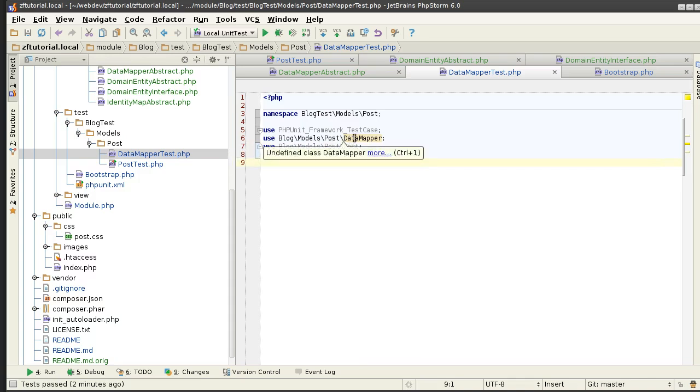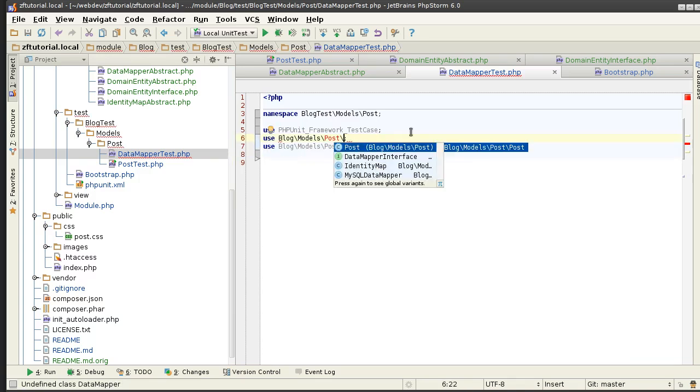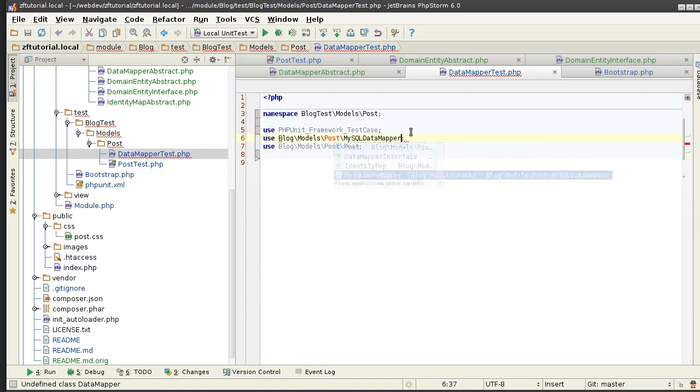Now what is the problem here? Yes, of course, it's MySQL data mapper. Okay, so we're testing the MySQL data mapper specifically, and this one is very simple. All we're doing is checking whether the data mapper is capable of returning a full post object with the values that we expect.